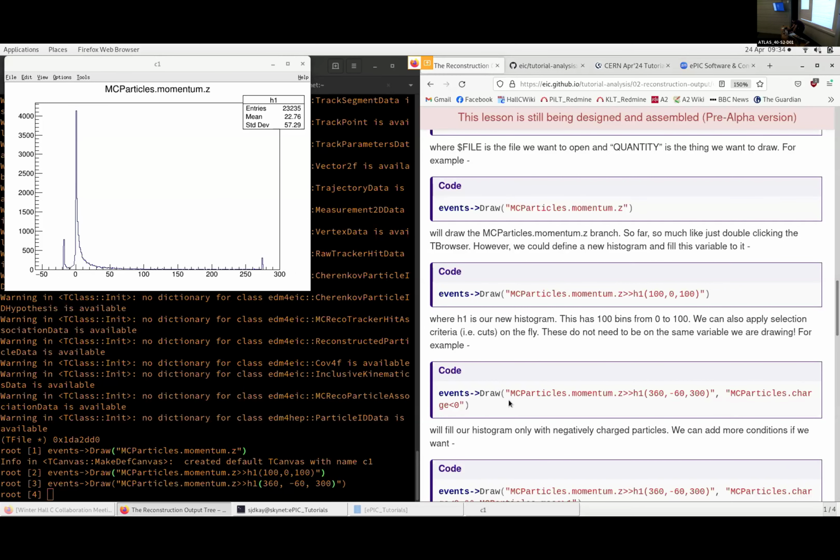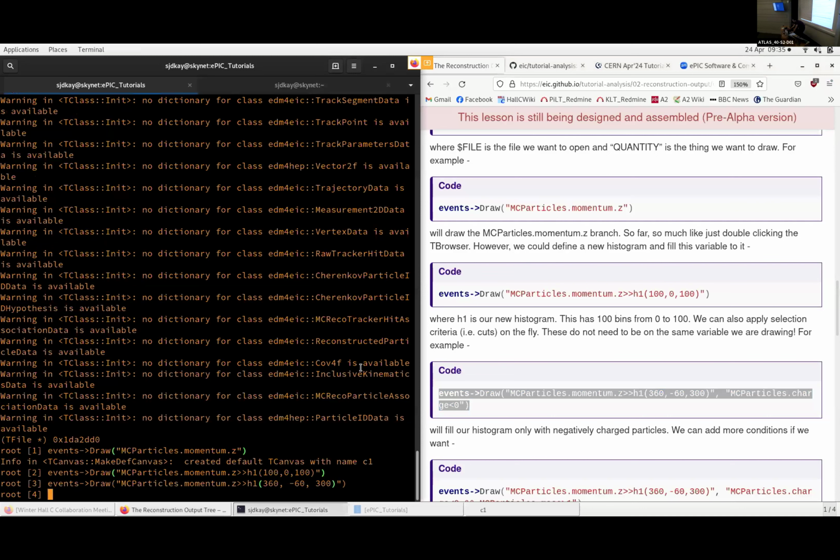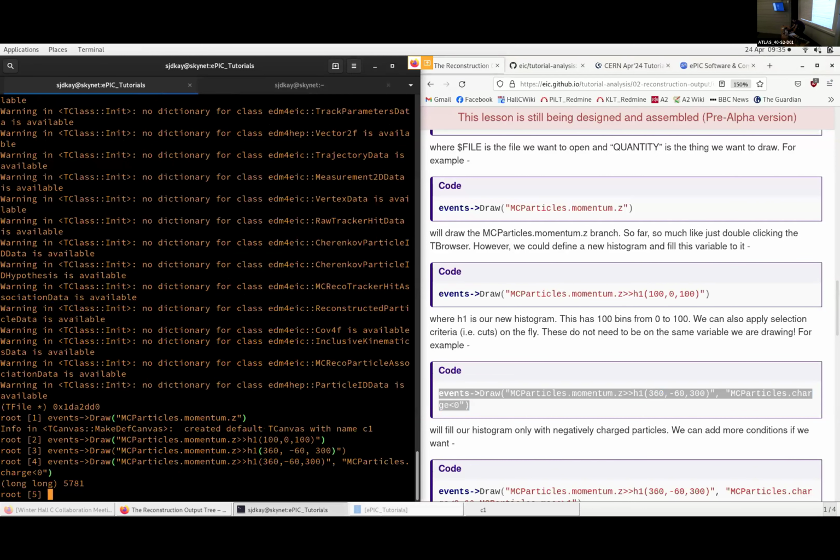So that's great, but we can also do something even nicer with this, as well as just defining a histogram and filling it on the fly. We could also apply cuts to that file based upon other quantities within the tree. So we can put some selection criteria on this and, for example, look at this plot, but only for the negatively charged particles. What is the Z momentum of the true particles, the MC particles we generated, the negatively charged ones? What does that look like?